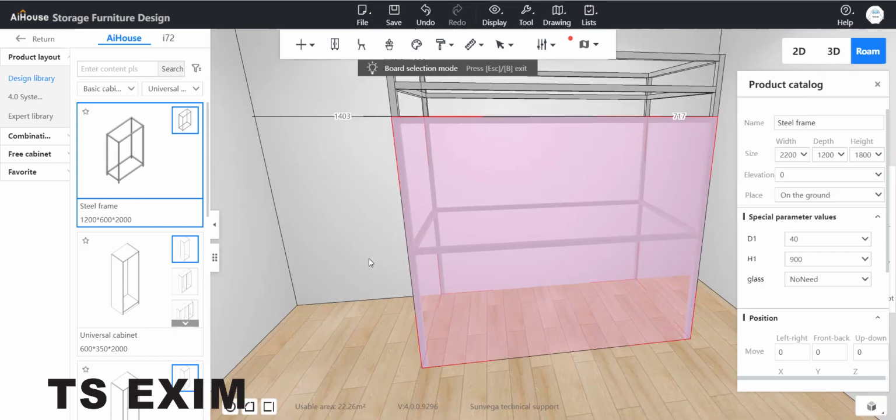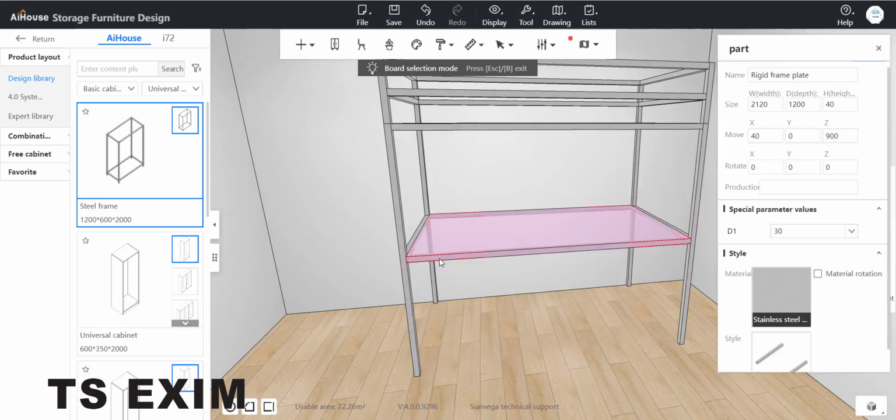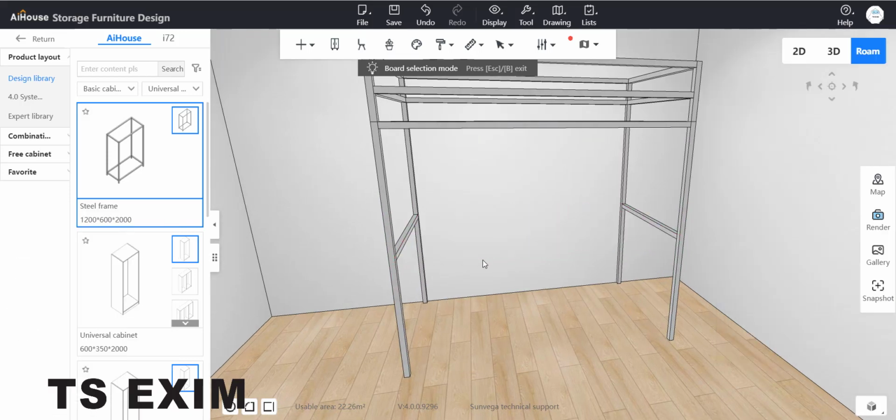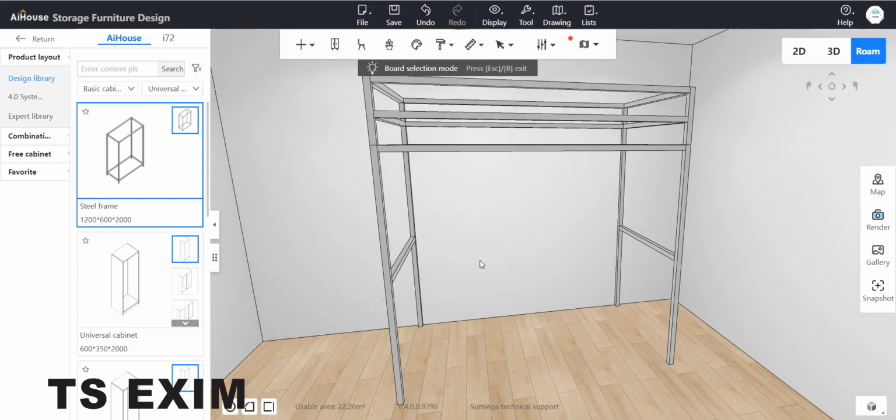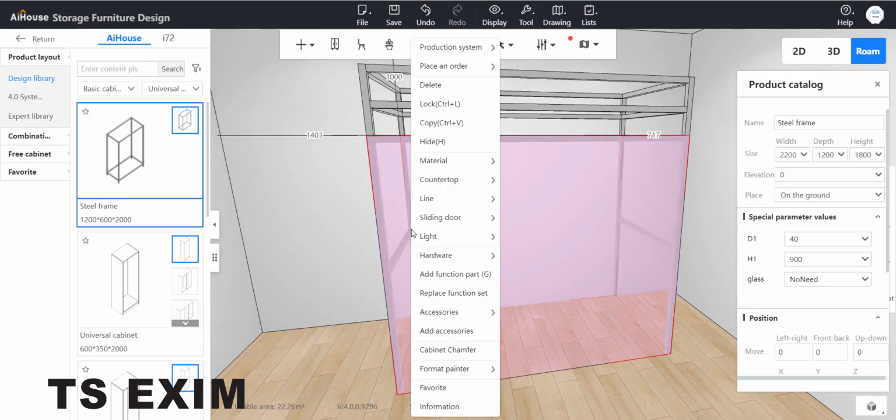Then you can press the B button on your keyboard. Make sure you are inside board selection mode. Select the middle frame here and delete it. Just press the delete button. Then press escape to exit the board selection mode. Right click on the steel frame and go to add function part.